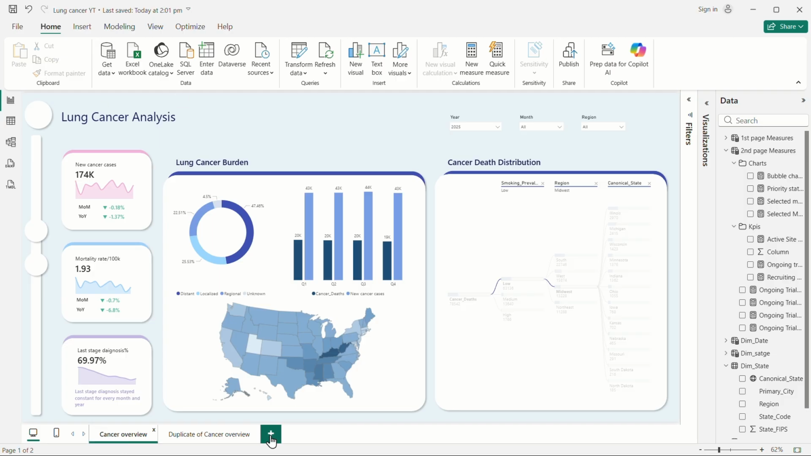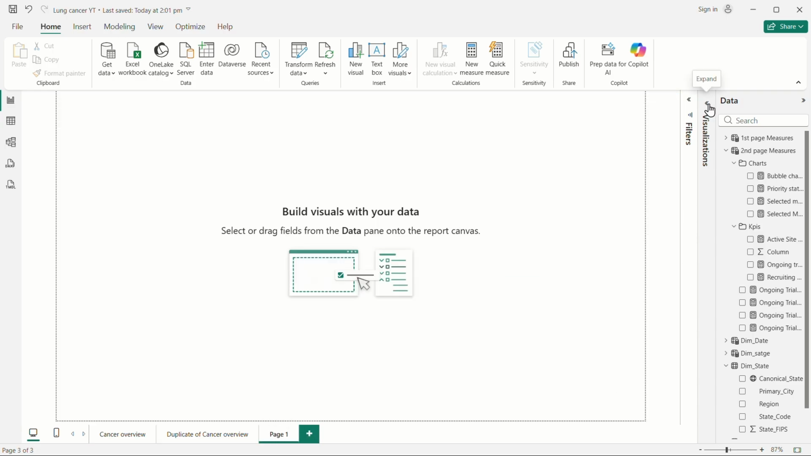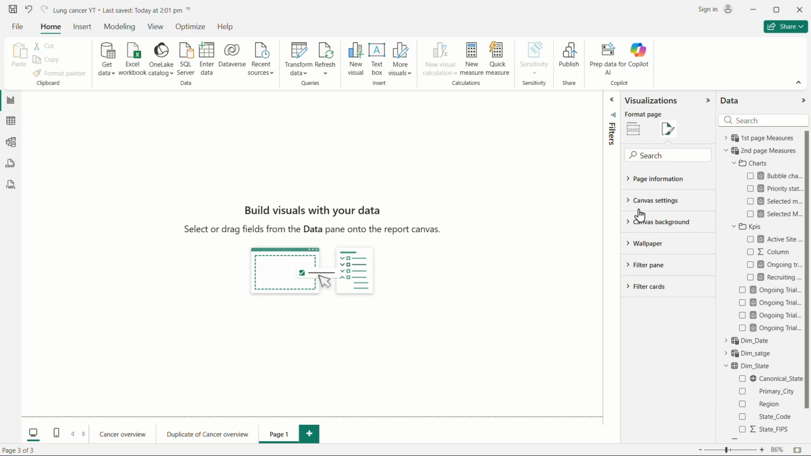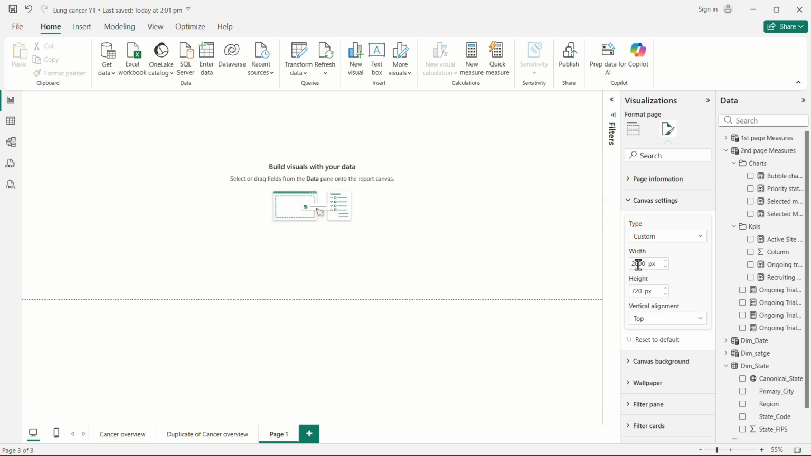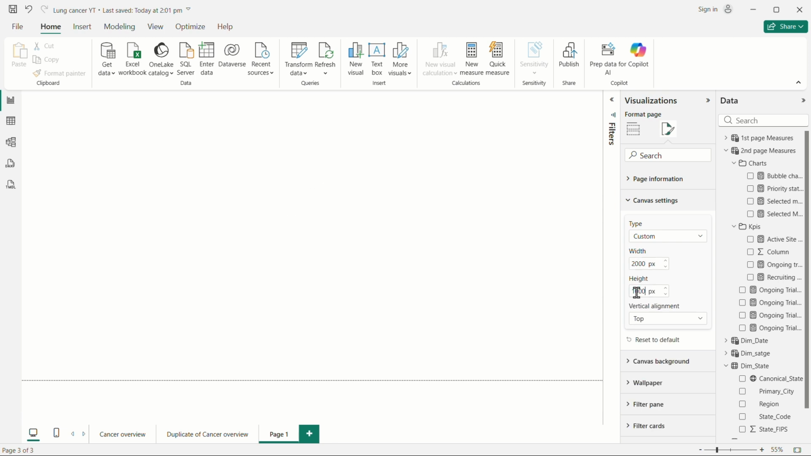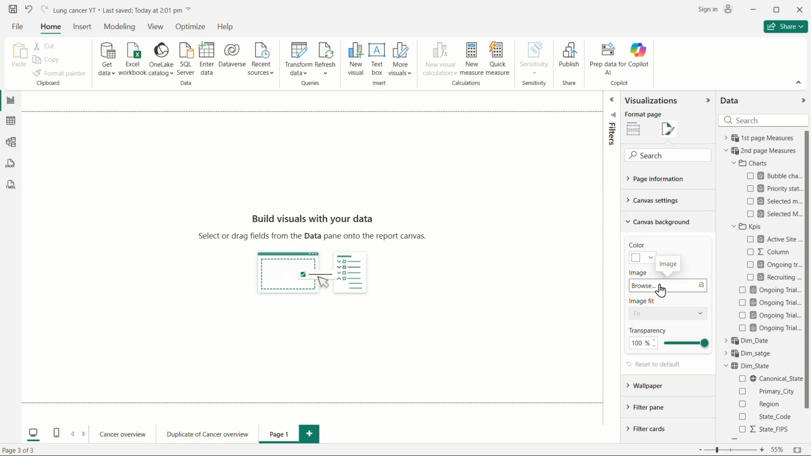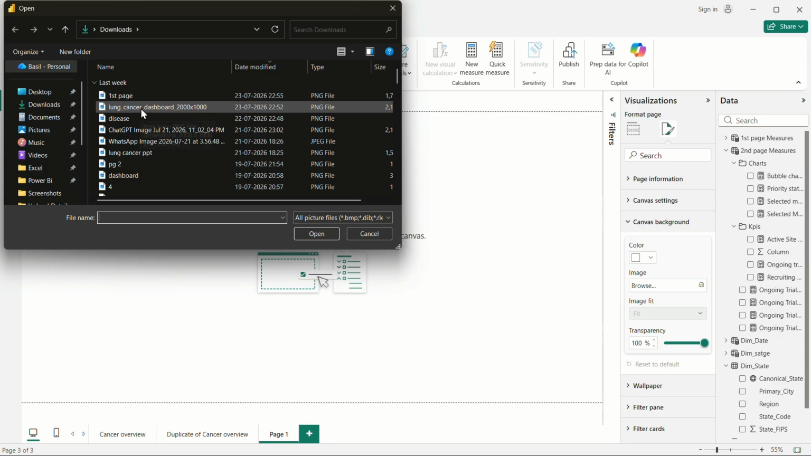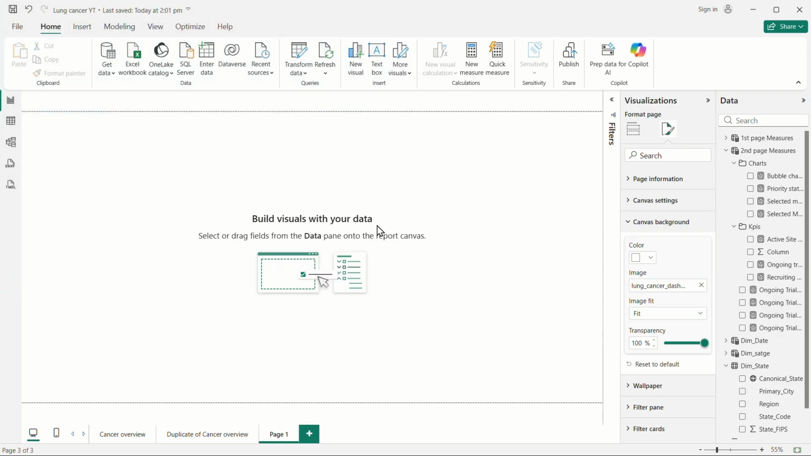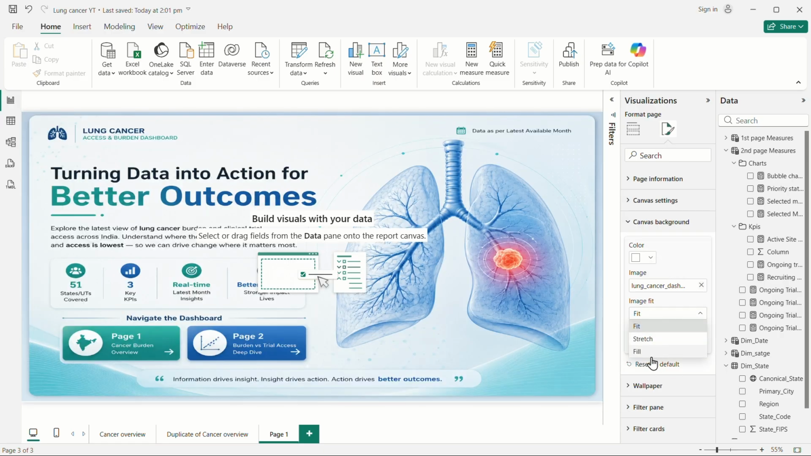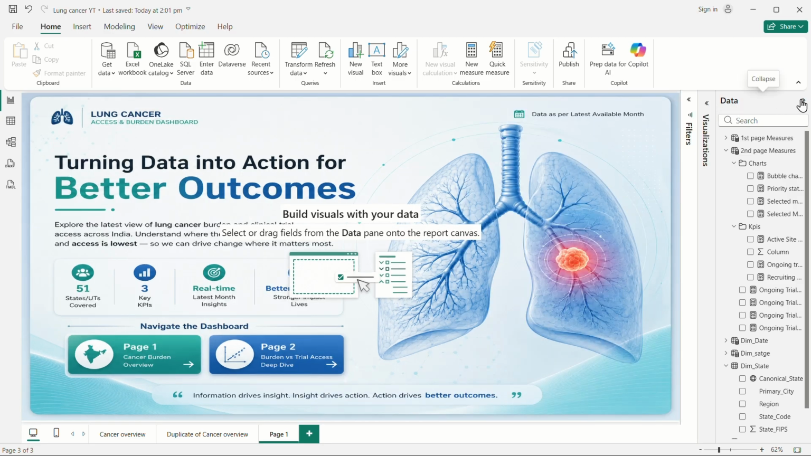So before that, just click on this plus icon and go to the visualization and format your report page. In this canvas settings, go to custom and select width as 2000 and height as 1000, and vertical alignment should be middle here. After this, we need to insert an image here. So go to this canvas background image and you can add this link. I will provide you the image in the description. Remove this transparency and in the image fit, use fill. So you can see now this first image is created.